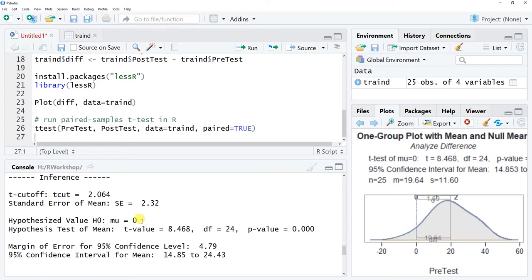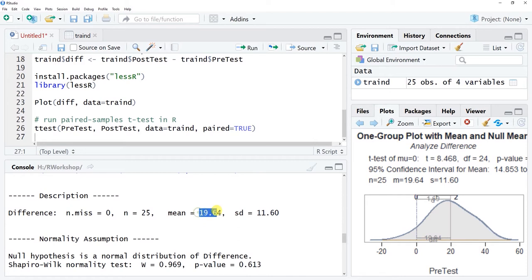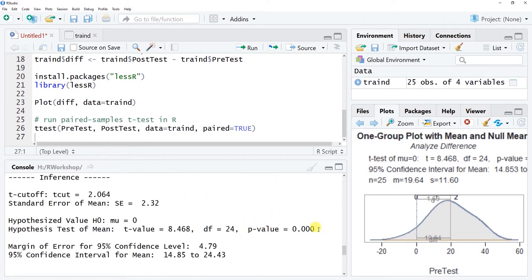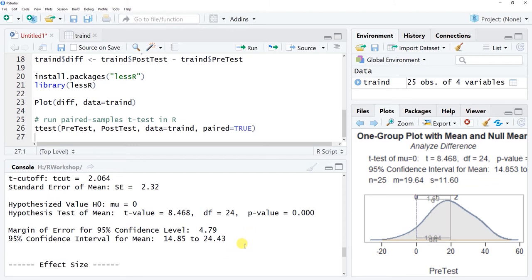So in other words, we are concluding that this mean that we saw above of 19.64, which is the average difference score, or in this case you can think of it as the average change score, is significantly greater than 0. So here we're concluding that this is statistically significantly different from 0. Okay, so we can treat that mean of 19.64 as significantly different from 0 because this p-value is less than 0.05 here.